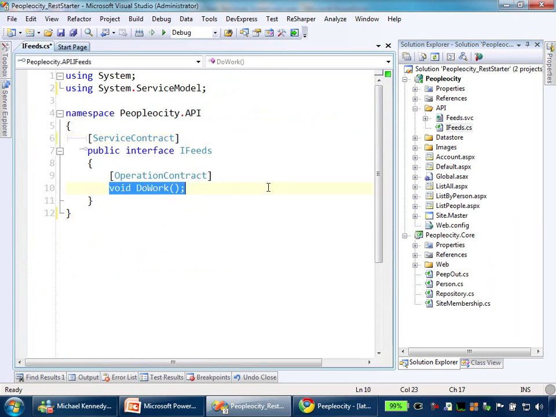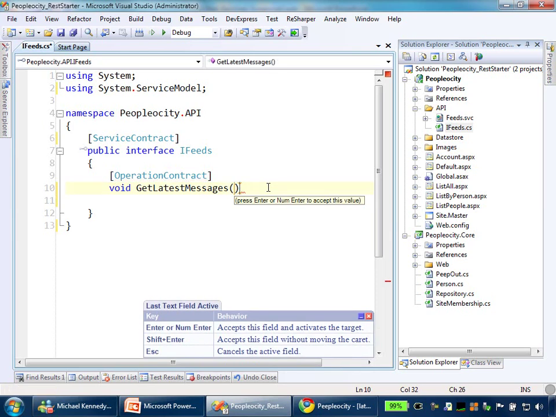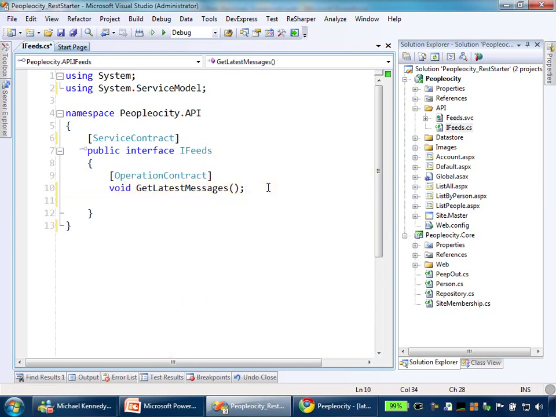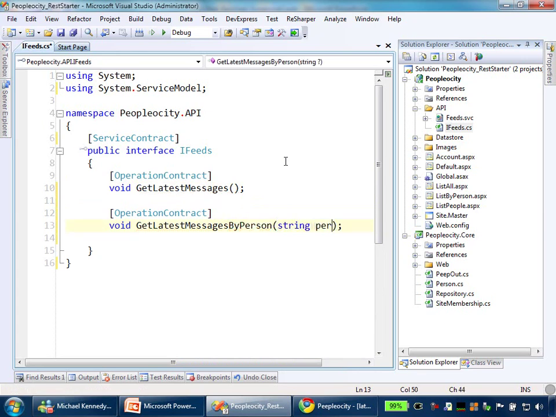And we want to have two operations that represent the two types of syndication feeds that we want. First one that we want, let's just not talk about the return type yet. We want one that says get latest peep-outs, or messages, say. Simply return me all the messages. We'll have another one, say get me the latest messages by person. String person, or string name rather.